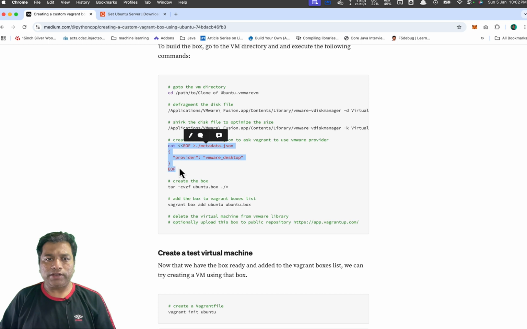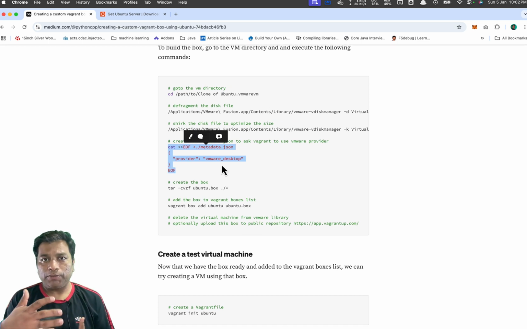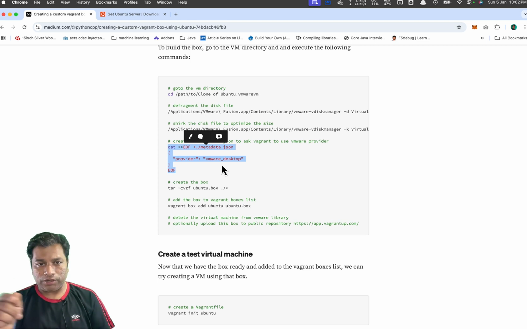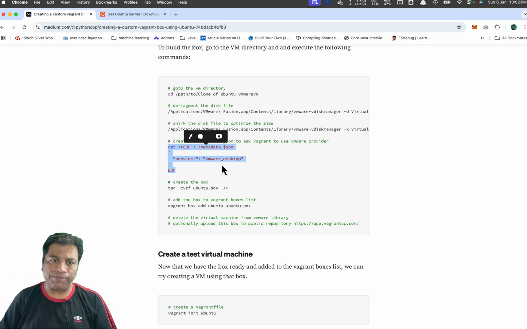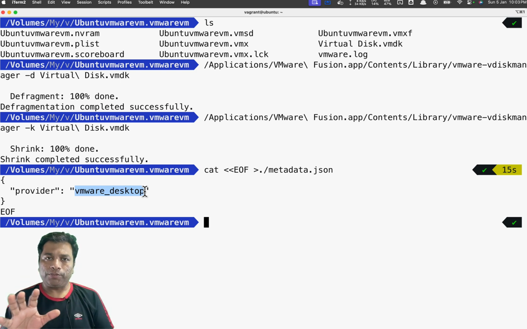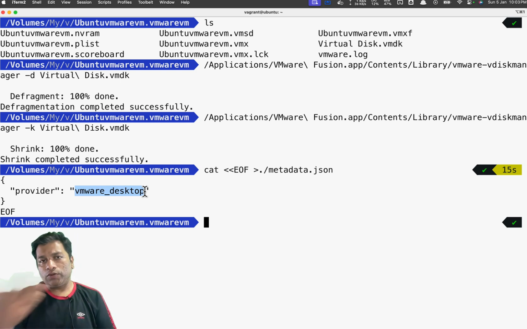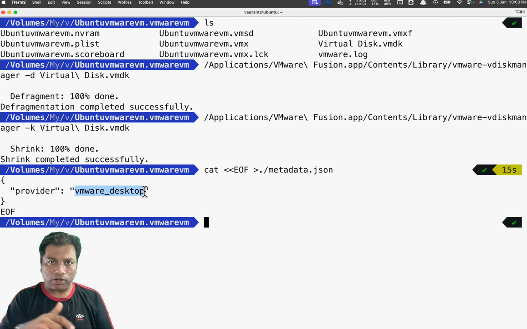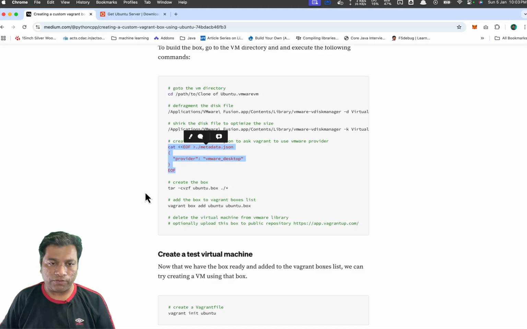Now, as I mentioned earlier, Vagrant can work with multiple providers. So which provider this box is going to be used with in the future is what we have to configure here in the metadata. So I'm going to use this command, cat EOF. We are creating a file called metadata.json, and here we are saying the provider I'm using for this virtual machine or this box, the one which I'm going to create, is VMware Desktop. So it is important for us to mention what kind of provider has to be used when someone will use this box in future. So this is VMware Desktop for us.